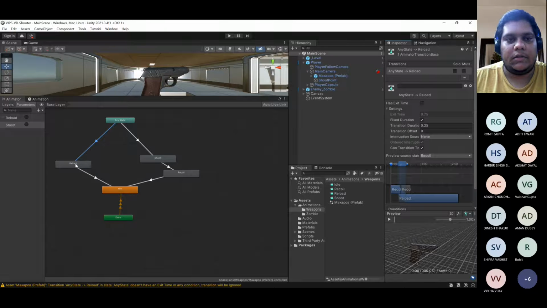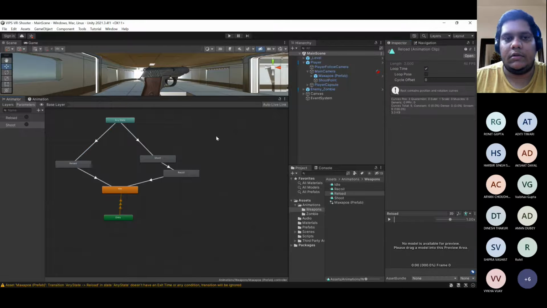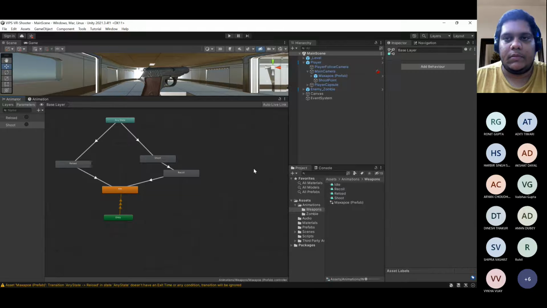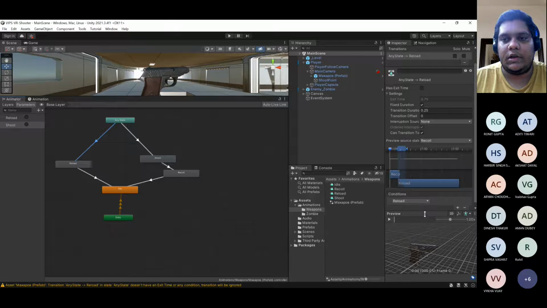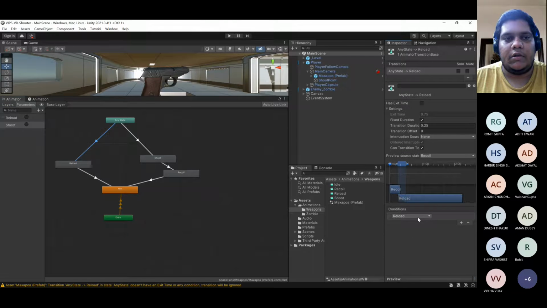One thing we need to do is go to reload, and when we open the clip, you see the loop time is on. Just turn it off. Same for shoot, loop time is on, turn it off. Same for recoil, loop time. Idle, you want it to loop, so loop time can be on. Then coming back here, from any state to reload, the condition should be that the reload trigger is pressed. From any state to shoot, the condition is that the shoot trigger is pressed.